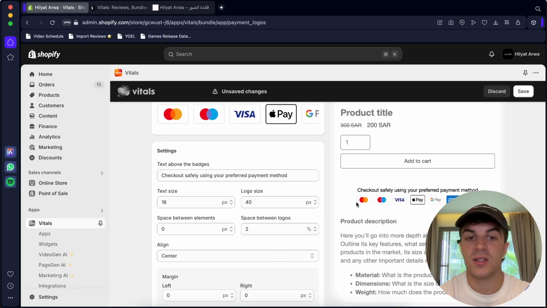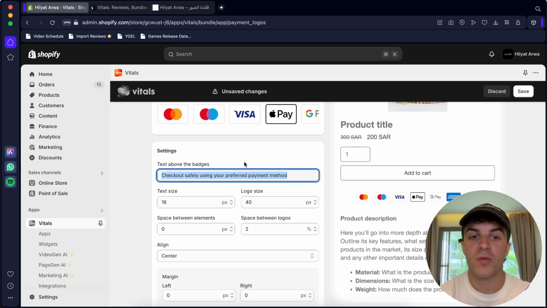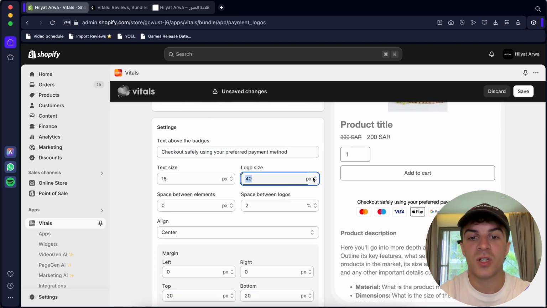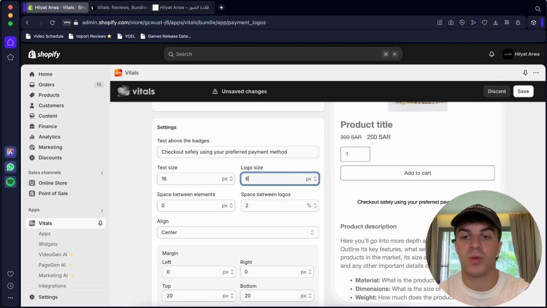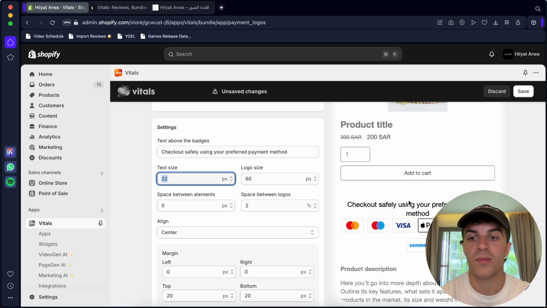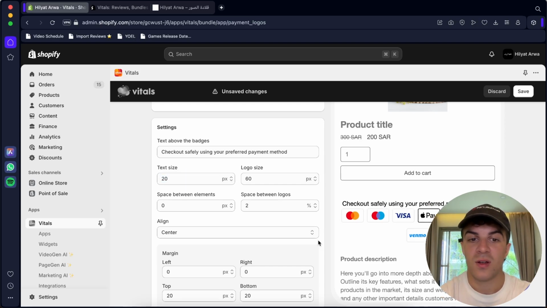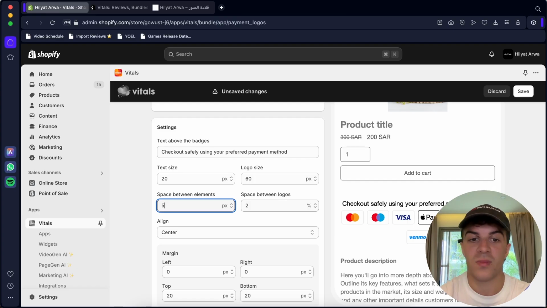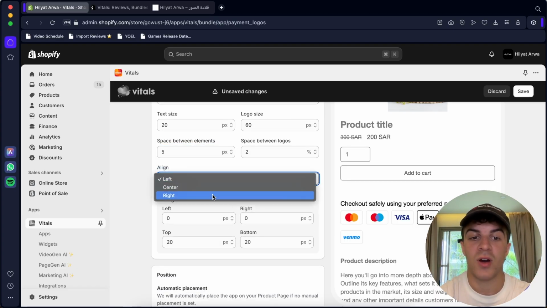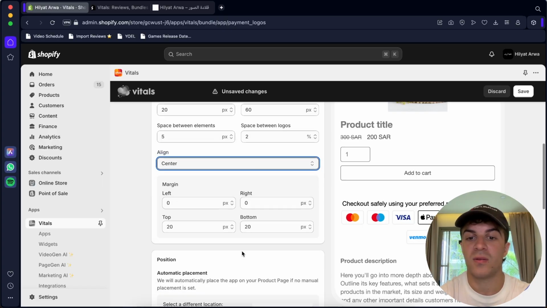Next, we can change the text above the badges. We can remove it if we want to, or we can just say check out safely with your preferred method. But then we can also change stuff like the logo size. So if we want to make them bigger, we can do that. You can see, obviously, we have too many logos for it to be on one line here. But we can make them bigger. We can change the text size, let's say 22, or we can say 20. We can change the spacing between elements, so let's say 5. But it just gives you a lot of customization here. We can change left alignment, right alignment, all of our padding here.